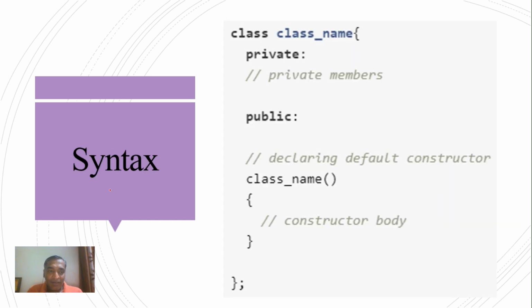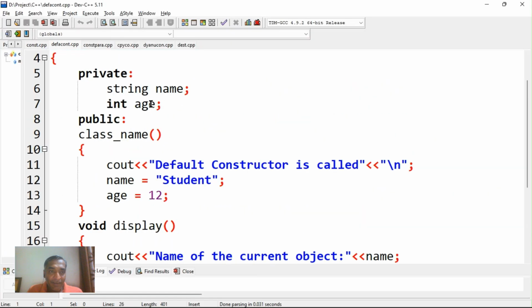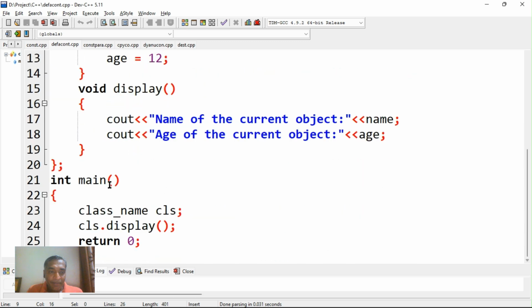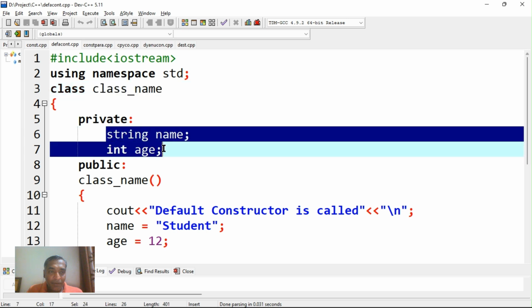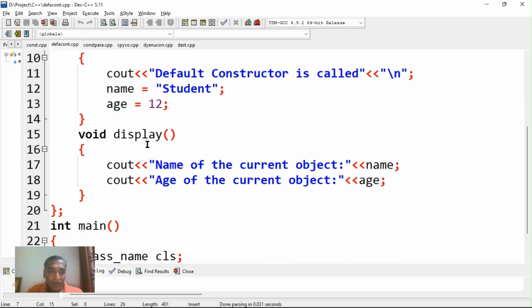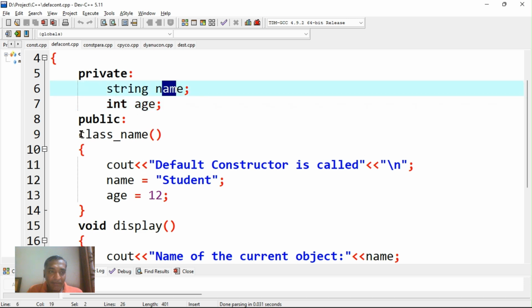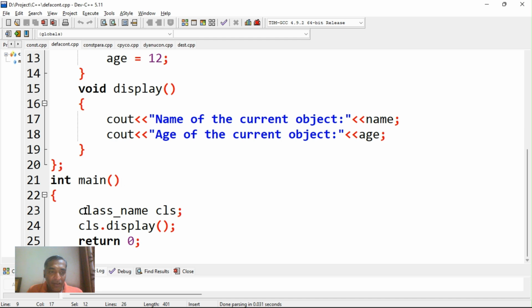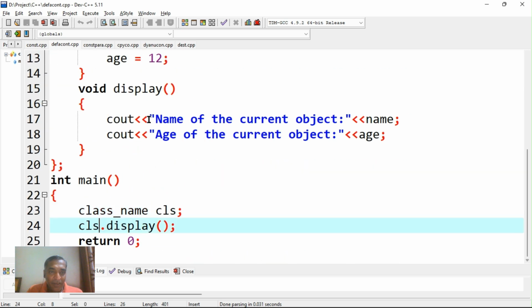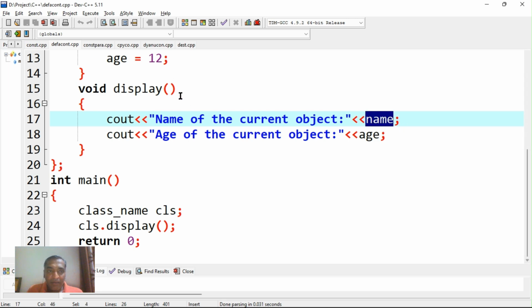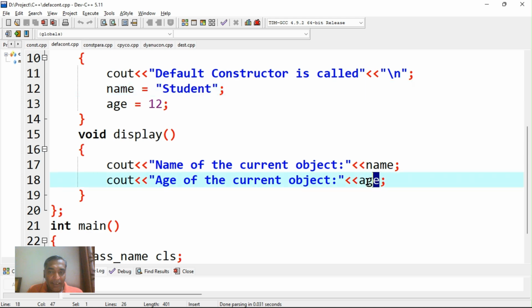You can see the syntax of the default constructor. Here we don't have any parameters, so we call this a default constructor. In the example of the default constructor, there are no parameters. I have declared two data members, name and age, and I am going to display the name and age in this constructor. When an object of the class is created, the constructor is automatically called. Then I am displaying the values here. The name is student and the age is 12.